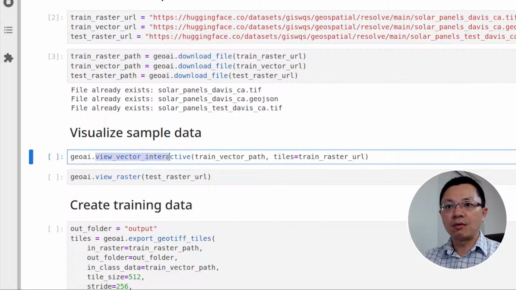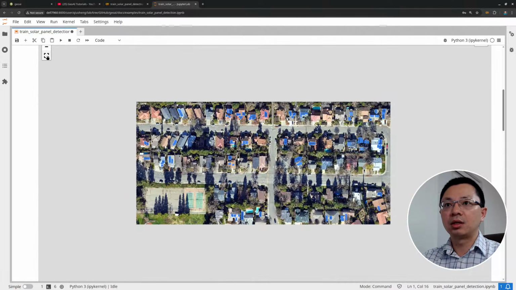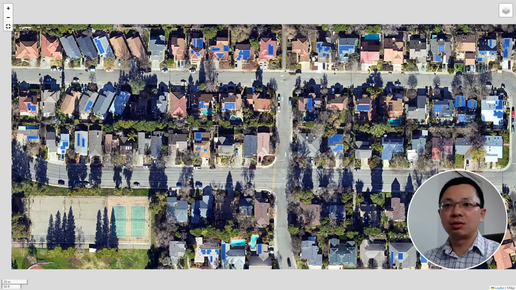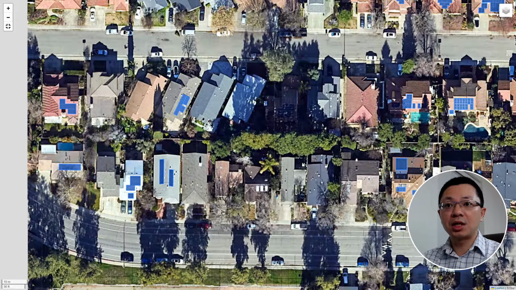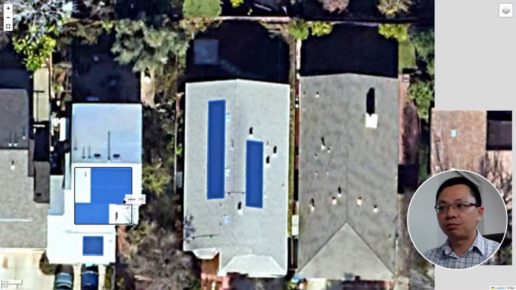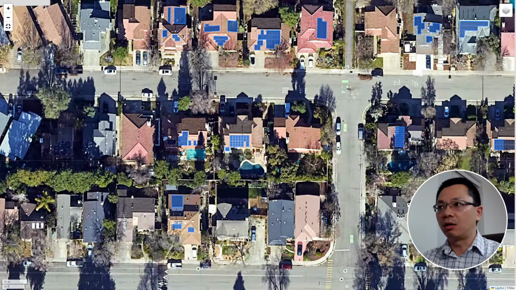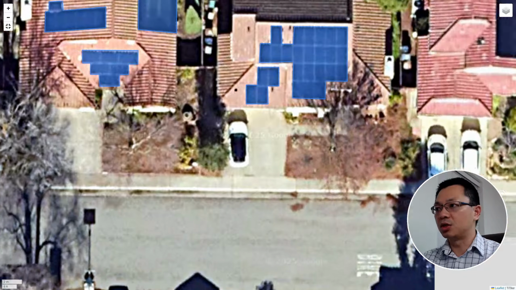You can just call the view vector interactive function to visualize the raster imagery and also the solar panels on top of that. So this is what it looks like. Let me zoom in a little bit. The imagery is 7 centimeter, just a sample dataset. You can utilize your own dataset if you want to. I spent time creating these training labels manually for this area. It took me a while, but it looks pretty decent right now. These are all the solar panels within this area. It's quite a lot of solar panels. You can zoom in and see they really have nice shapes and geometries.